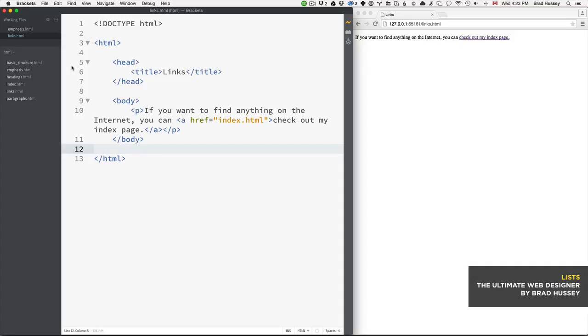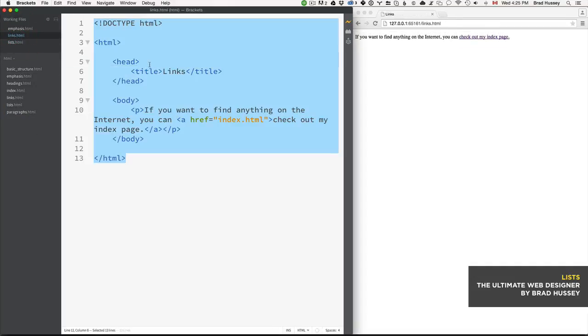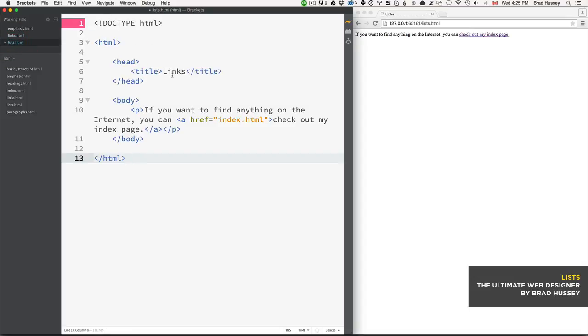And in HTML, you can easily create lists. There are 3 types of lists, and I will go through those as we create them. So first thing I want you to do is, again, create a new file and call that lists.html. Go ahead and copy the basic structure from another file so you don't have to do all that work again of creating the skeleton. Change the title to lists.